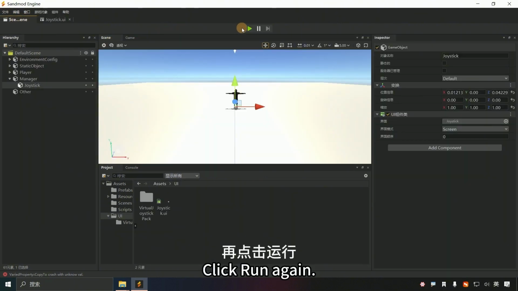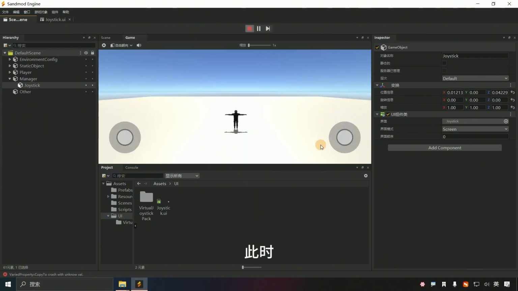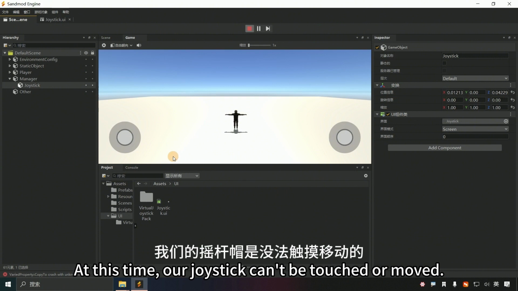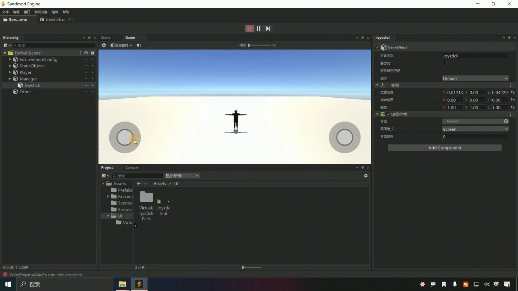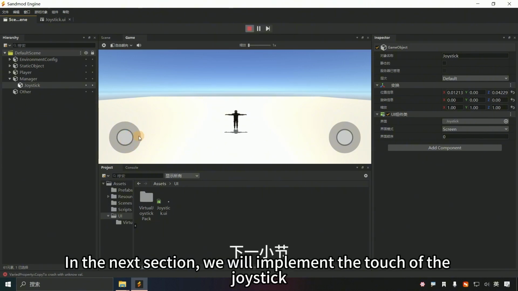Click Run again. At this time our joystick can't be touched or moved. In the next section, we will implement the touch control of the joystick.